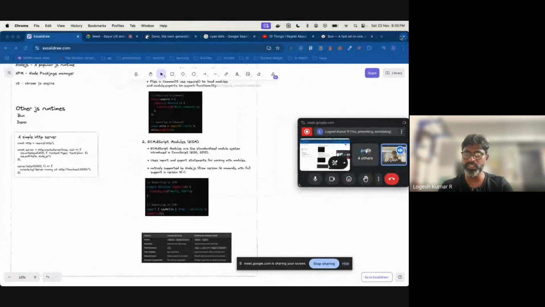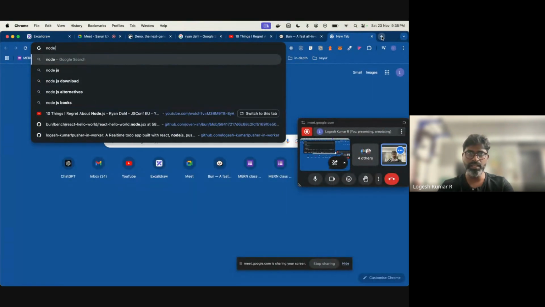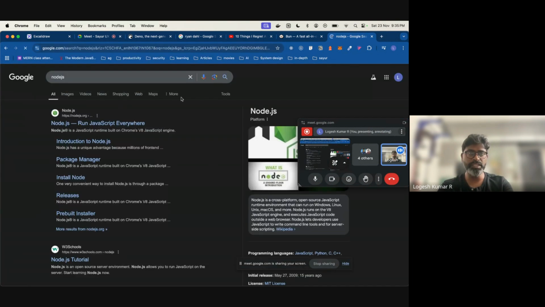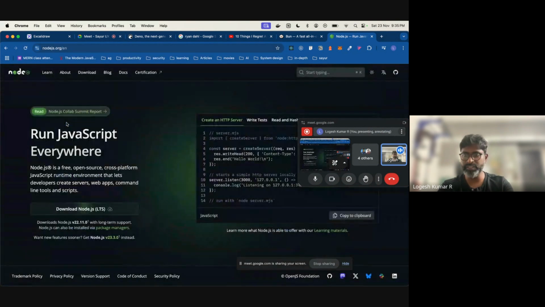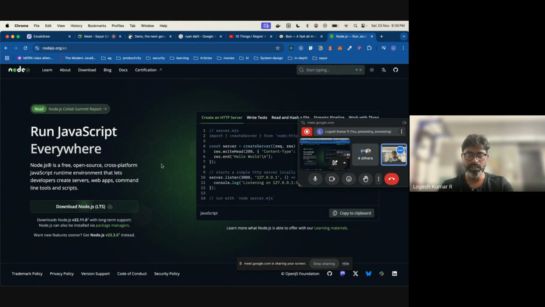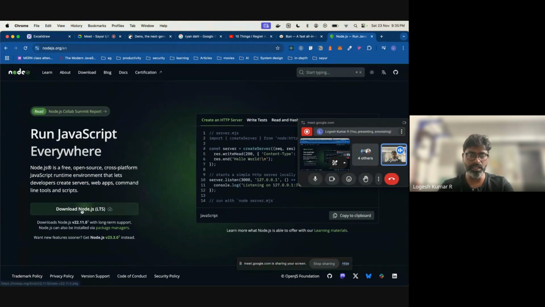If you want to install Node.js while I'm teaching, you go to nodejs.org. I believe everyone is running Windows, right? So you'll have an executable. You just click download Node.js, click next, like any of your Windows applications, and Node.js will be installed for you.